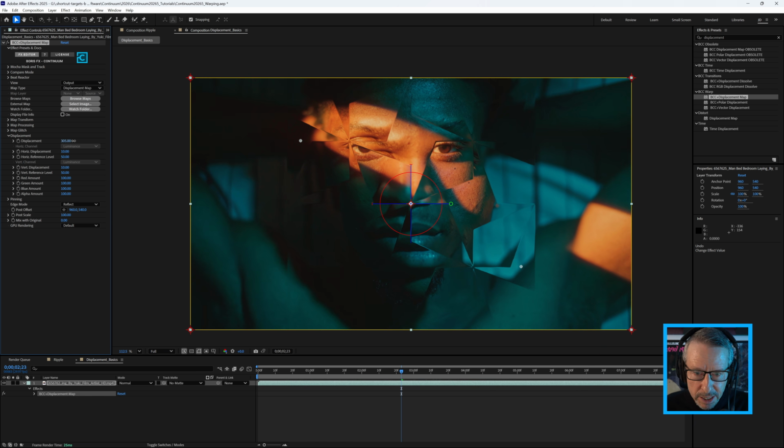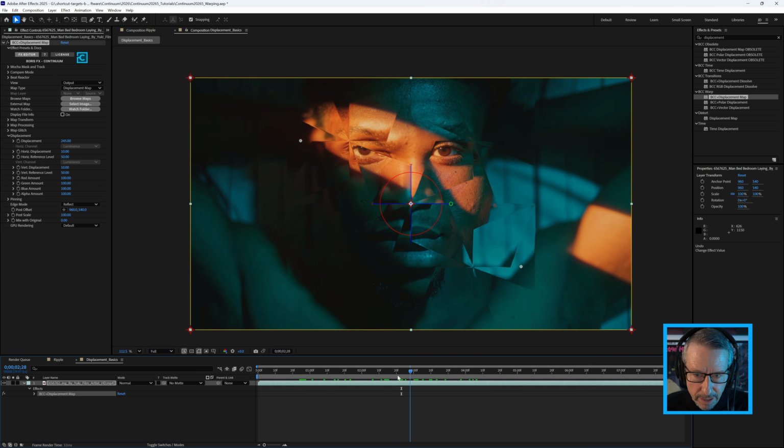Maybe just increase the displacement. Got a really nice fractured glass look. So what a great time saver. So far in my experience, I found everything that I've needed inside of the included displacement map presets.